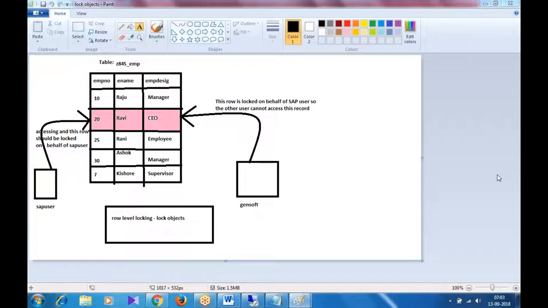Done. So let us see how to create the lock objects and how to use the lock objects. Not all data, lock objects are used for locking a particular record. Lock is always performed based on the primary key column. So primary key column is what? It doesn't have a duplicate value. So it is going to lock only a single record. I cannot lock multiple records at a time.